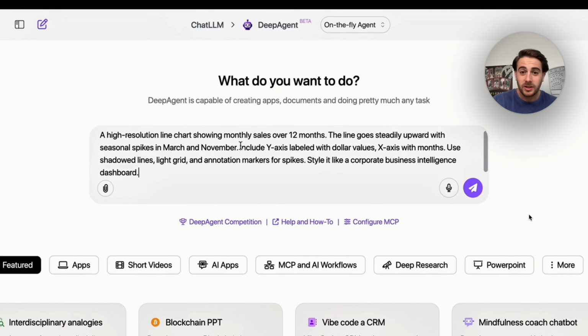Or let's say that you have to do things like reporting. You could ask it to do something like this. Build a high resolution chart showing monthly sales over the last 12 months, and then give a little more details on exactly what you want it to look like. And it says, style it like a corporate business intelligence dashboard.